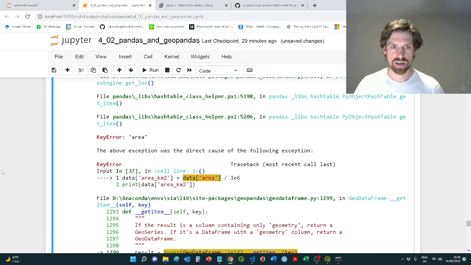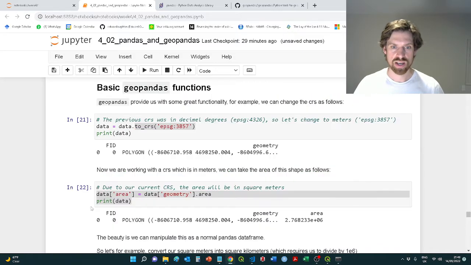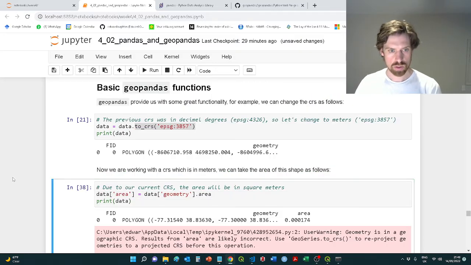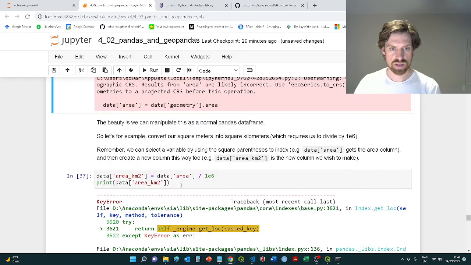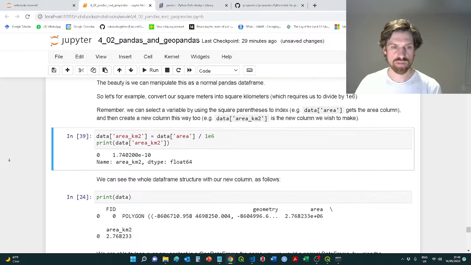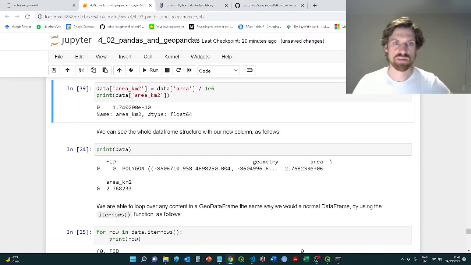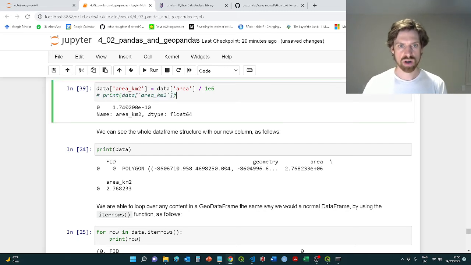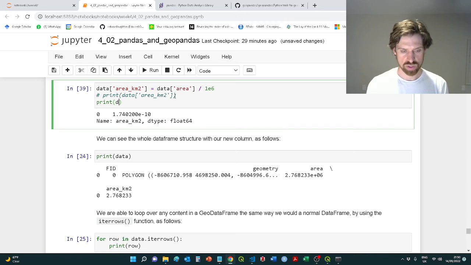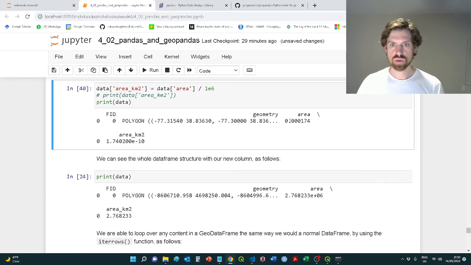So we have an error. It doesn't seem to like what we just did. Okay, so that's the area. There we go, perfect. What we're able to do here is then just print that single column afterwards. You can also print the whole data frame. Here we go. So we've got the geometry, the area, and the area squared at the end.